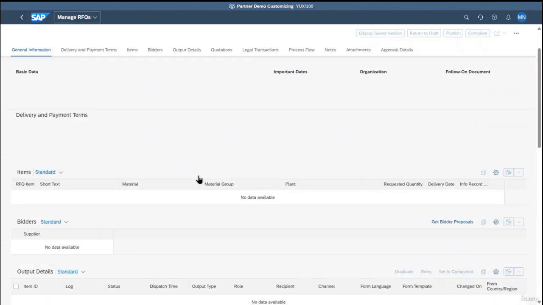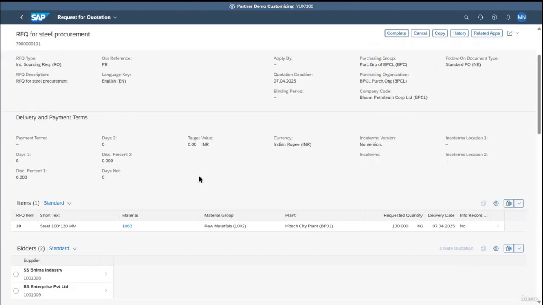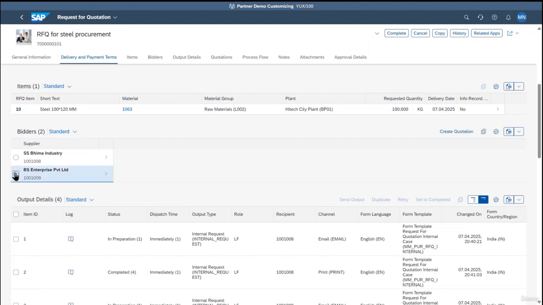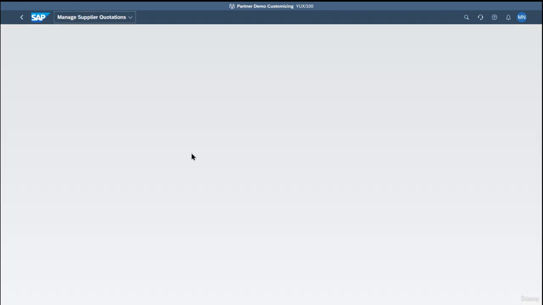And from the second supplier, I need to maintain. Again, I will come back and I'm going to maintain the second supplier. For the first supplier, I have already maintained. If you click here, this option will not pop up because it is already maintained. You can go and maintain for the second option.